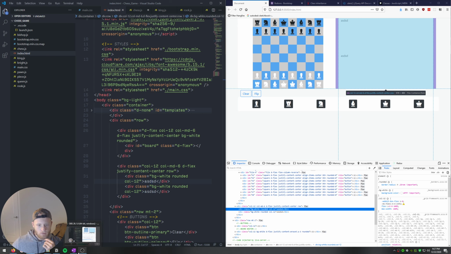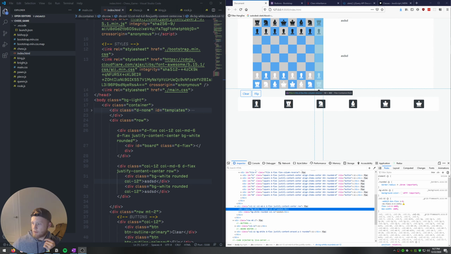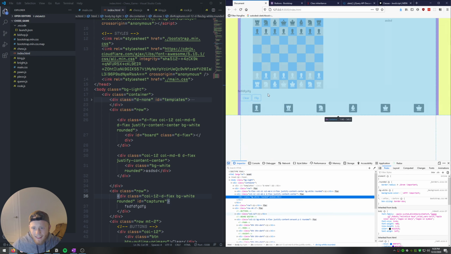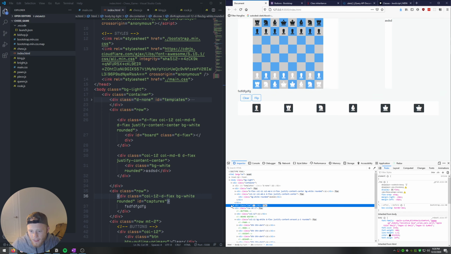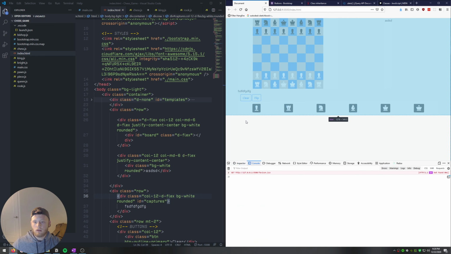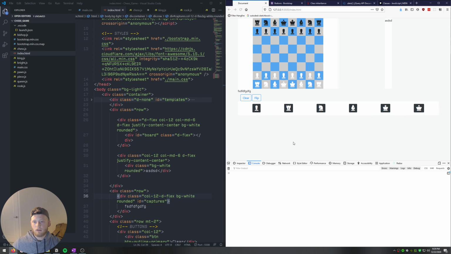Let me brainstorm for a sec. Okay, I just added another row. White, rounded. Oops, actually it's just BG white, isn't it? Yeah, that'll do. Okay, stop highlighting. That's fine for now.